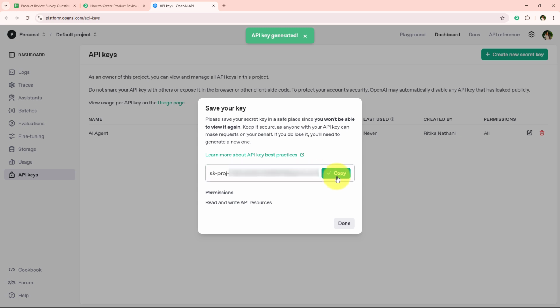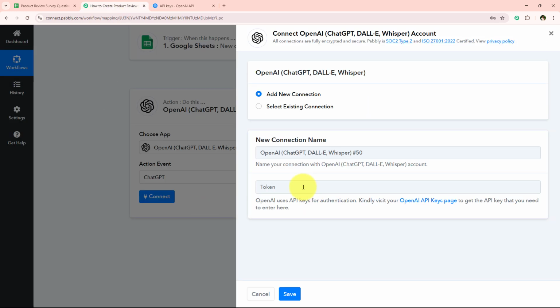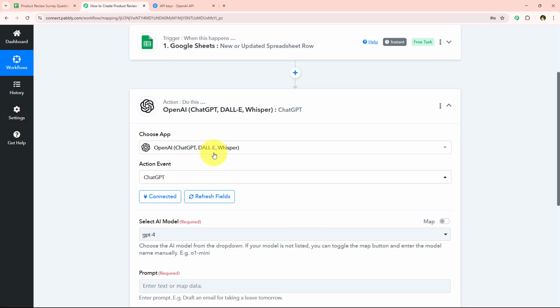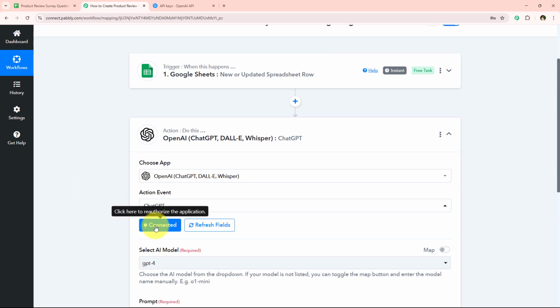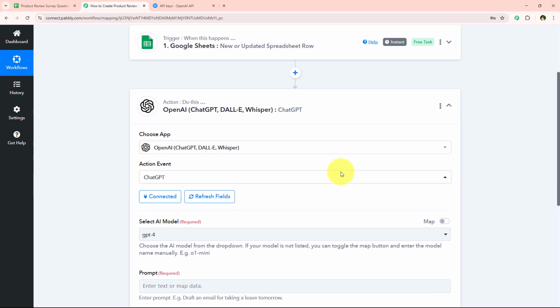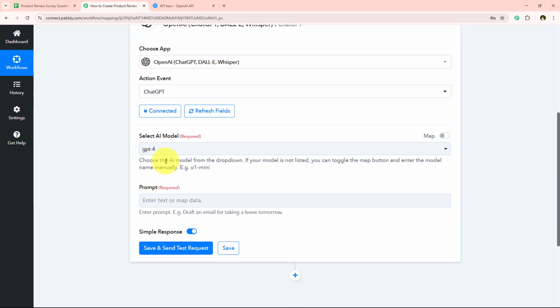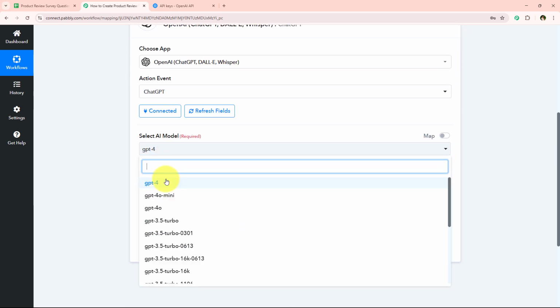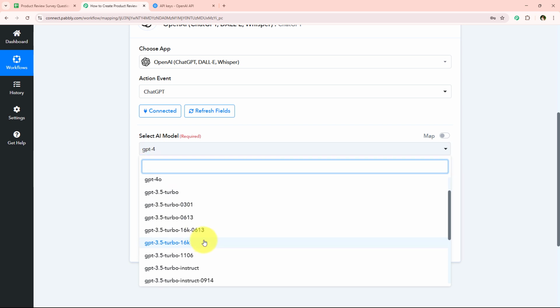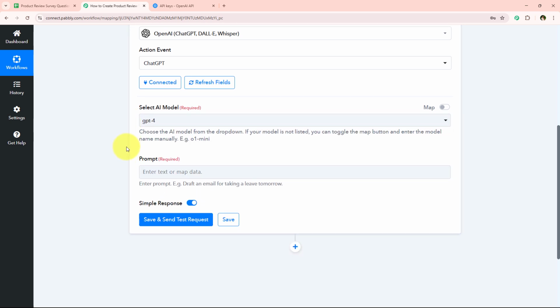And now over here is my secret key, so I'm simply going to copy this key and then paste it right over here in our workflow. After adding this API key, we simply have to click on the Save button, and with this we have successfully connected our OpenAI account with our Pabbly Connect workflow. Now it is asking me to select the AI model, so I'm simply going to select GPT-4. You can select any other of your choice.